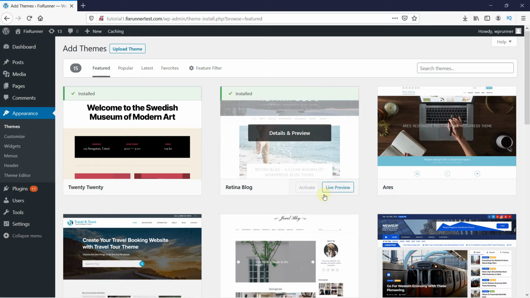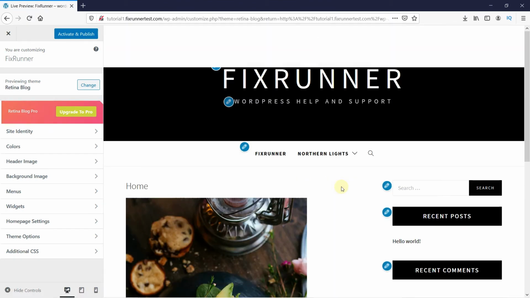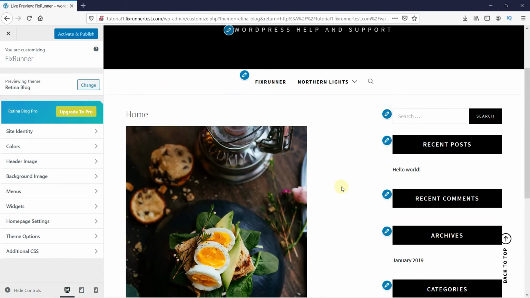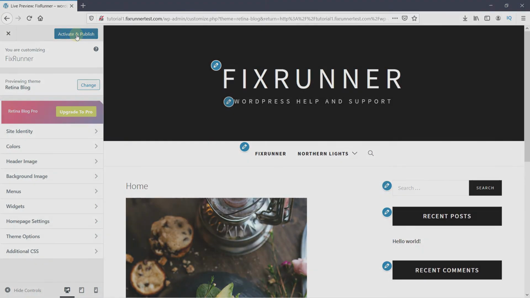You should not immediately activate the theme you just installed. Instead, do a preview of the theme by clicking here. This will let you see the appearance and workability of the theme. Then you can click here to activate the theme.